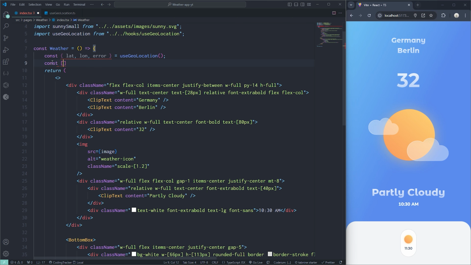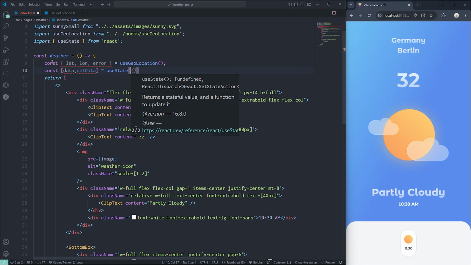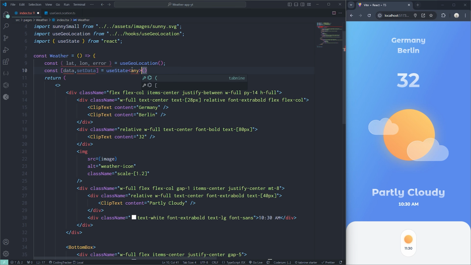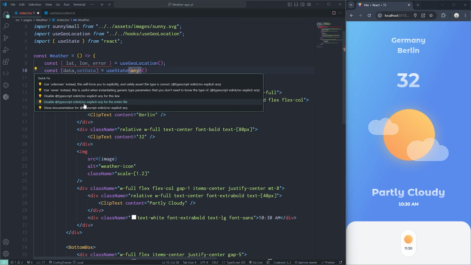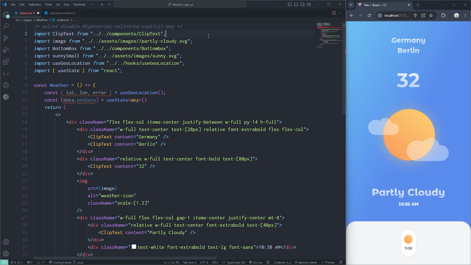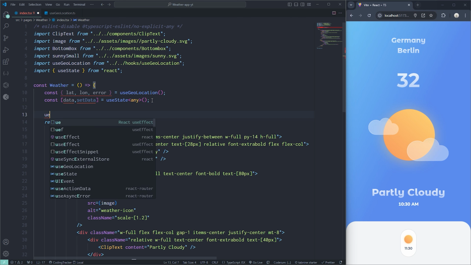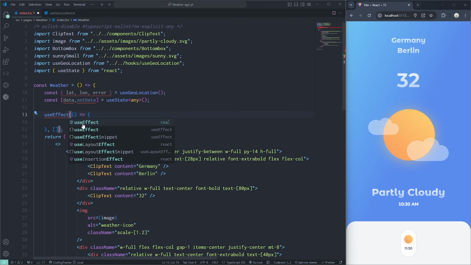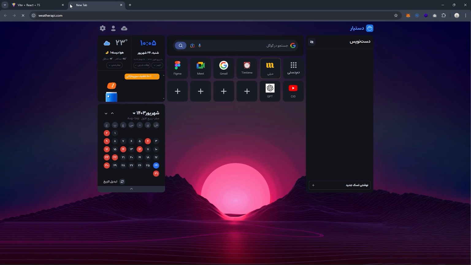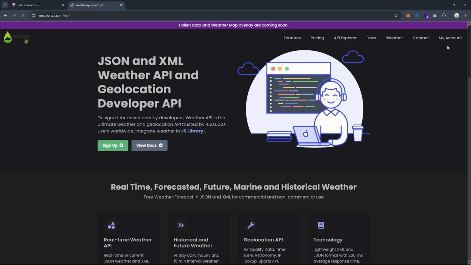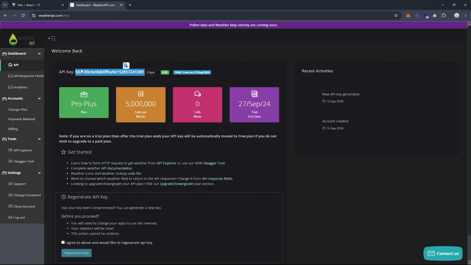Okay, so now we need the data state for our data. That will be any, and I'll explain why later. Let's just get rid of this warning by adding this ESLint disable line at the top of the page. And we're gonna need a useEffect to render the data. Alright, so for the data, I'm using weatherapi.com. You can make an account, and it will give you this API key that you can copy and use. It's just a trial.